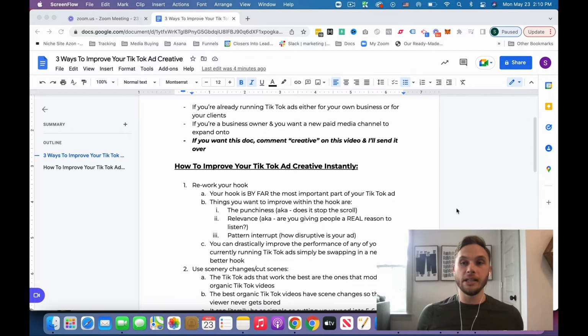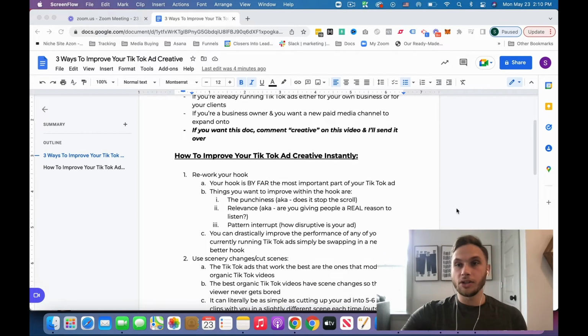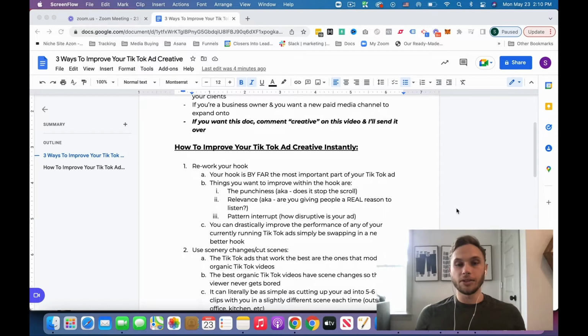So guys, I guarantee if you implement some of these changes I'm about to share with you, you will 100% see better results and better performance from your TikTok advertising. Number 1, and this is probably the most effective strategy of the 3 that you can use to improve your ads, is reworking your hook.